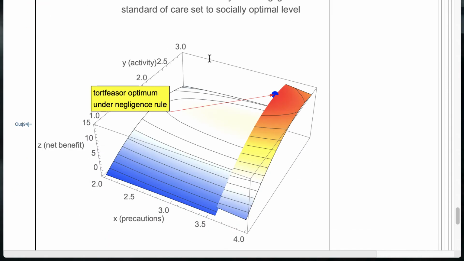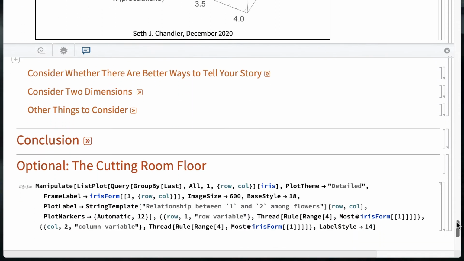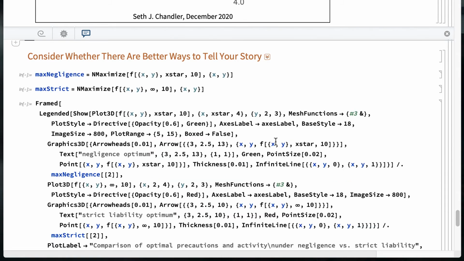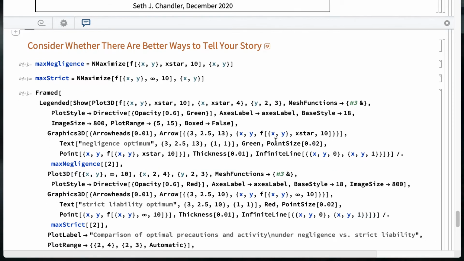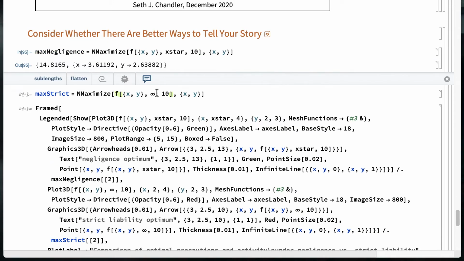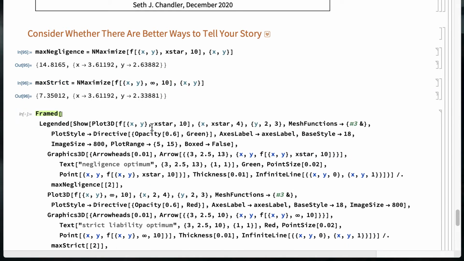And now, maybe it's a little clearer what's important here, that this is where the tortfeasor will behave under the negligence rule. So consider domains. Consider whether there are better ways to tell your story. That's certainly the case. So I'm going to show you another story here. This one is obviously a fairly complex story. Let's see what the story is.